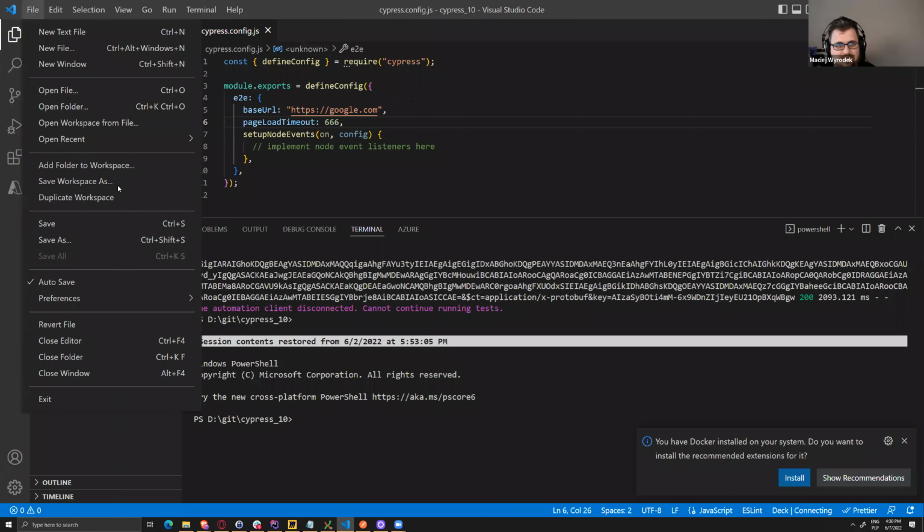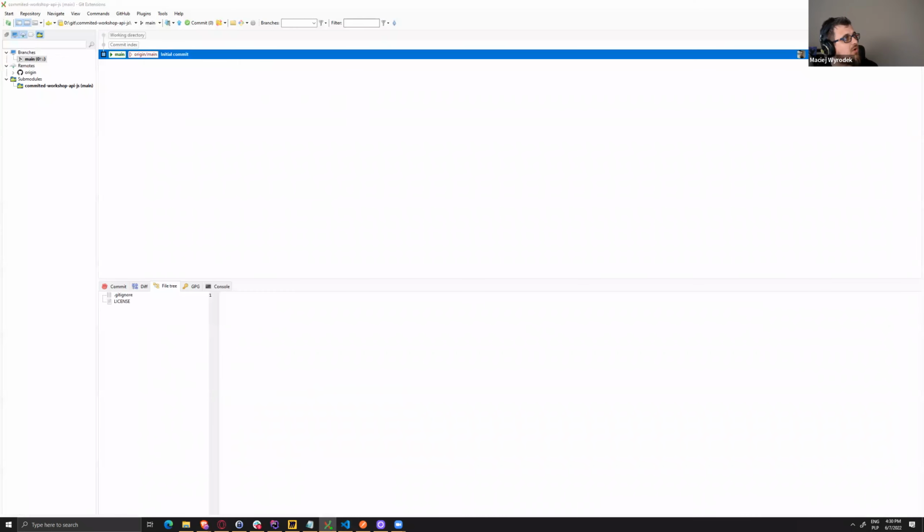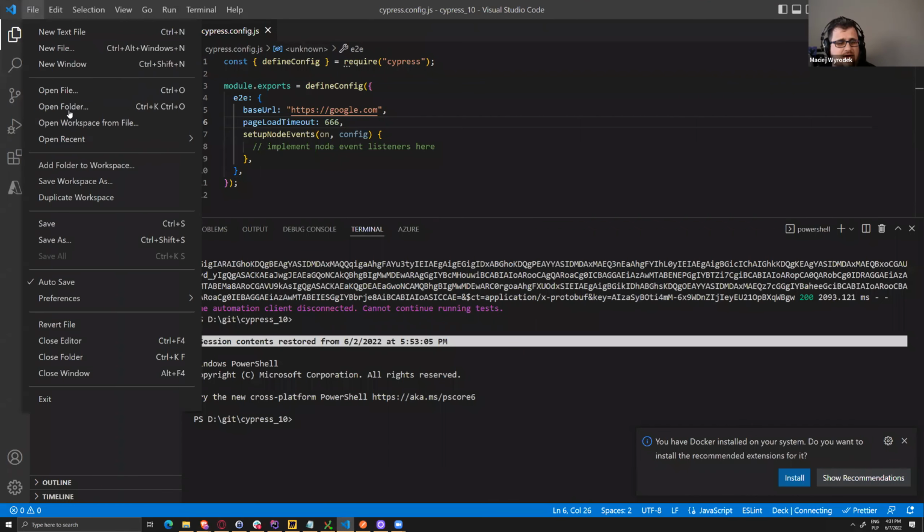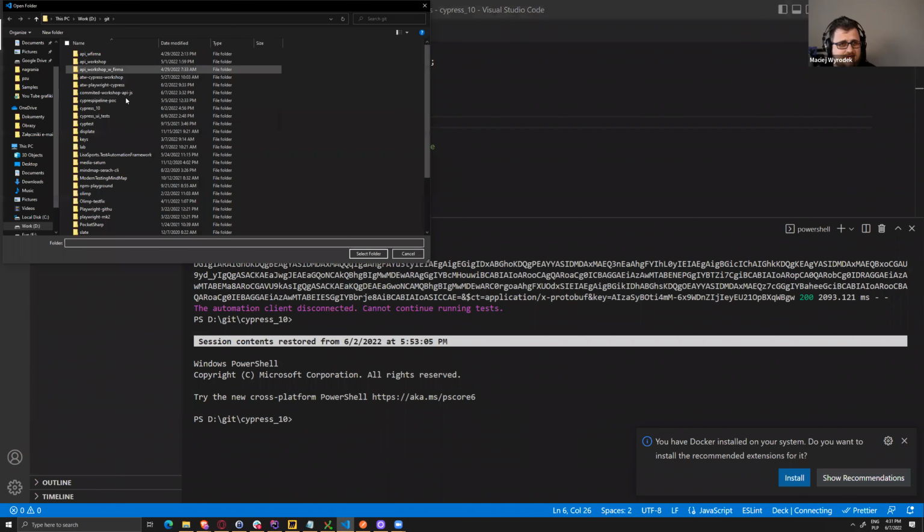to the code. So first things first, I have created an empty repo where I will be pushing the changes I have done during this training. So this will be the repo I will be using. Let's open the folder where it was. Yeah, select the folder.